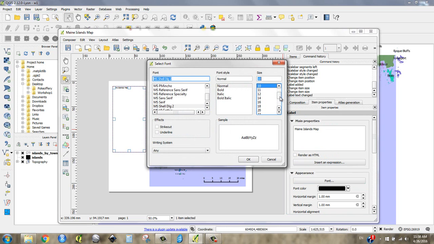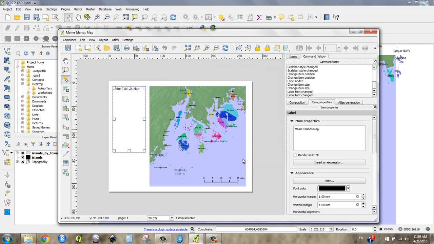It's at 10 point right now. Let's try 16 point or 18 point and see what that does. Say OK, and I'm not going to mess around with fonts right now, but you should know that you can choose many fonts depending on what you have on your computer. So I say OK, and it got bigger.